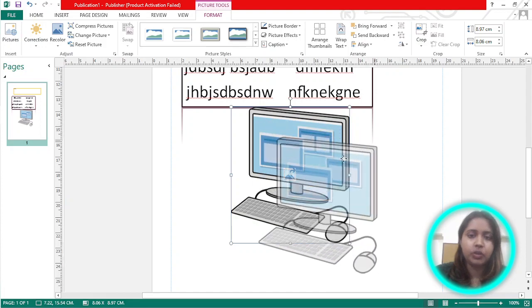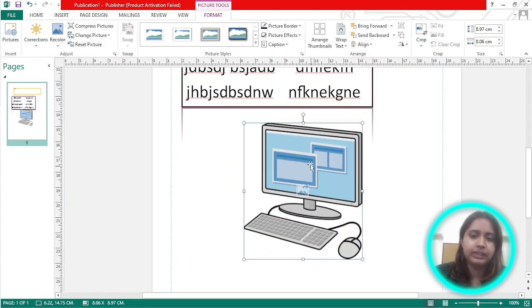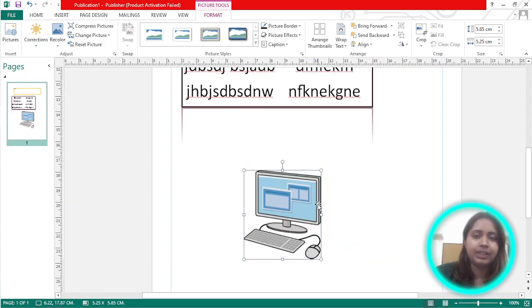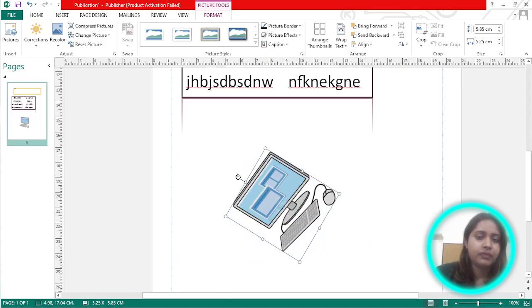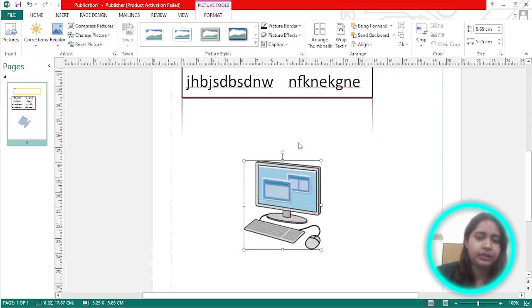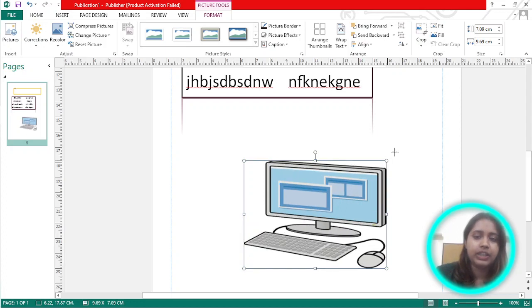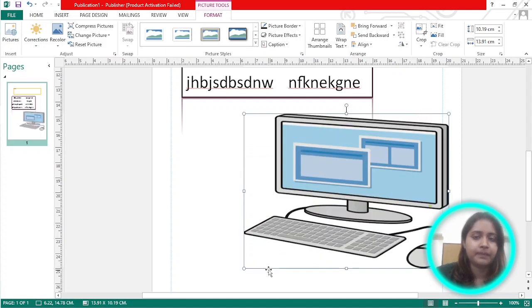How to resize? How to move? Click on the picture somewhere. These four arrows will come. If you want to change proportionally, you can go to the diagonals. If you want to rotate it, this is how you rotate it. By putting your cursor here, you can rotate it. If you want to change its width, change from here. Height, change from here. Proportionally, you can change from here.